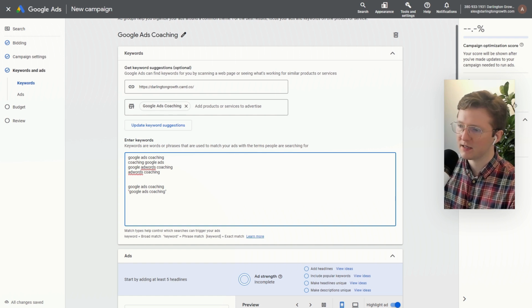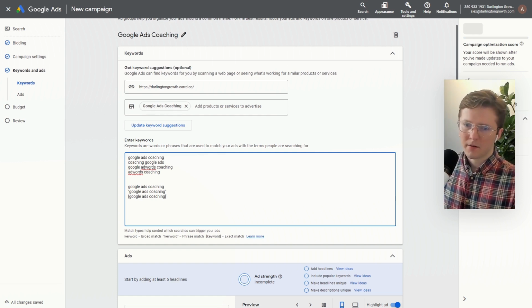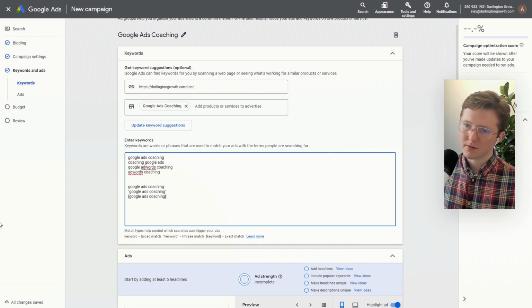Phrase match is slightly more broad, or slightly less broad, I should say. And then we have brackets around it, which makes it an exact match term. So at the end of the day, these represent different match types. Brackets around your keyword mean exact match. Quotations mean phrase match. And the broadest is going to have no sort of permutations around it.